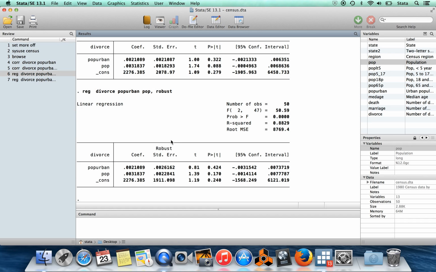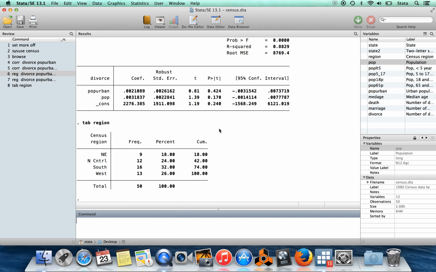Another thing which you might want to do, so let's say in this data we wanted to control for what region of the country we were in. So if we wanted to compare places which were in the same region and had higher or lower urban populations, if we wanted to see whether those places have higher or lower divorce rates, we could run a regression where we control for region. But if I do a tab on the variable region, region takes these four different values. These are the labels which are imposed on the values: the northeast, north central, south, and west.